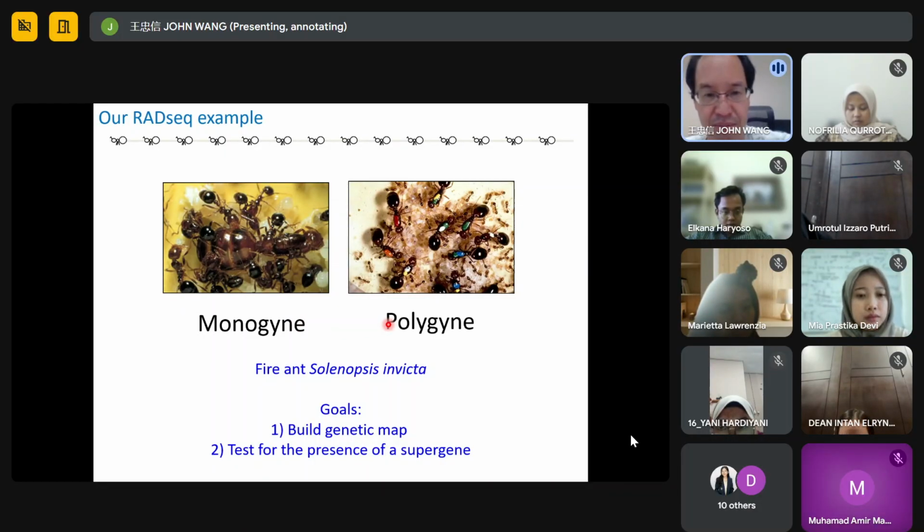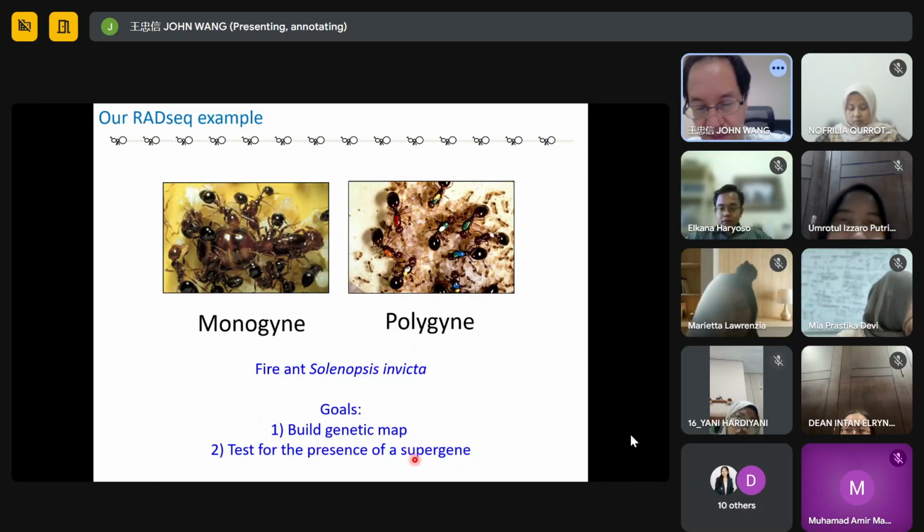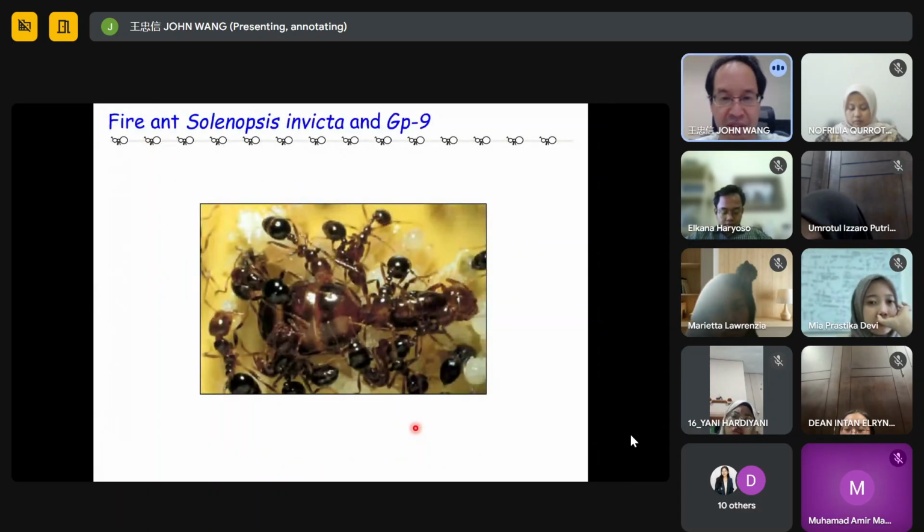And we had 2 goals. We wanted to build a genetic map, which I'll tell you about in a little bit. And by building this, we wanted to test for this thing called a supergene, which I'll also explain in a little bit.